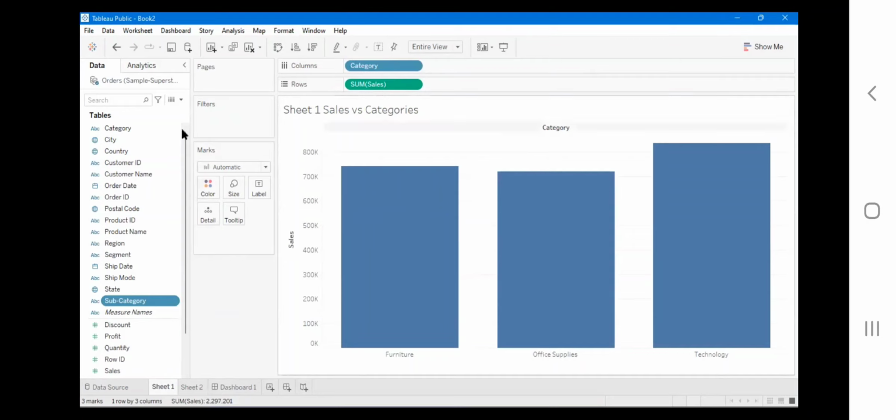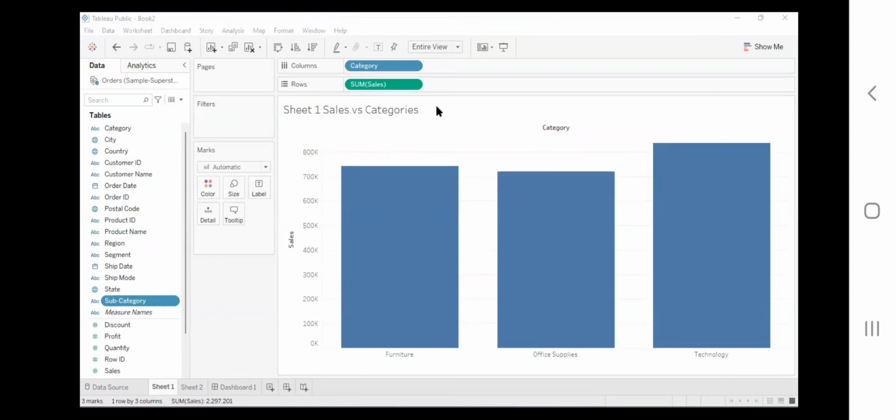Is this fine? Everyone got this first visualization? If you got it, let's move on with the second thing we can do with respect to this. Now if I look here, I'm not able to see exactly what the sales is for furniture or office supply. I can only see it when I drag my mouse over this particular bar, right?